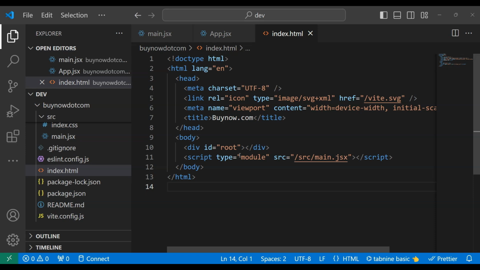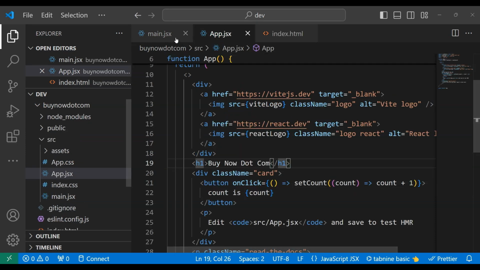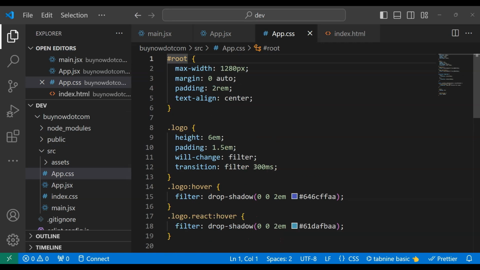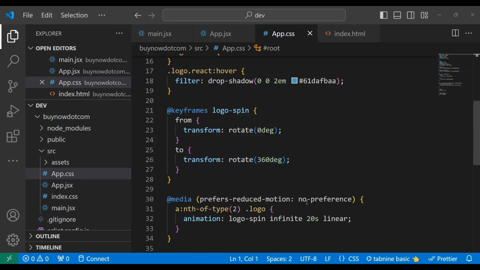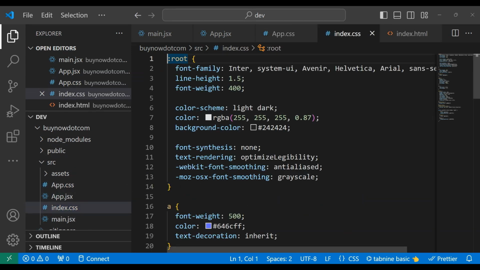So this is just a quick introduction, a quick explanation to what we actually have right here, right? And now this is the app.js, app.css. This is our CSS that's controlling our application. And here we have index.css.